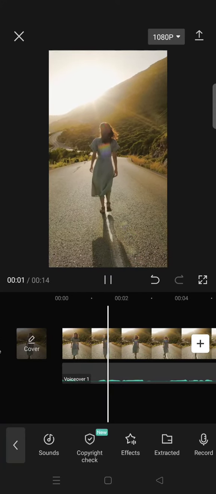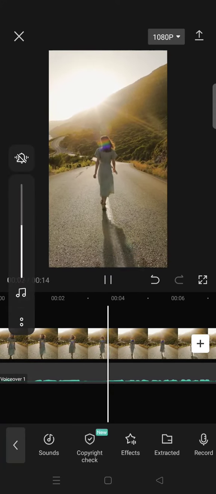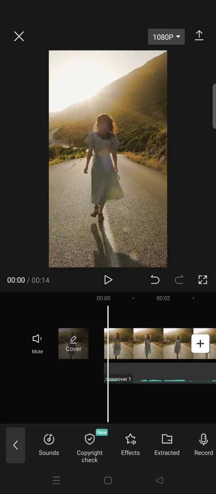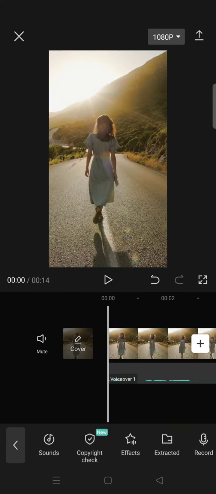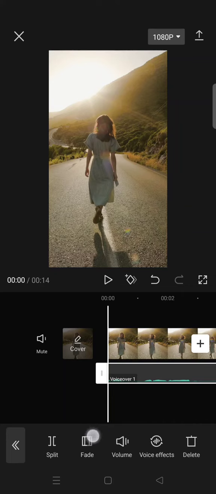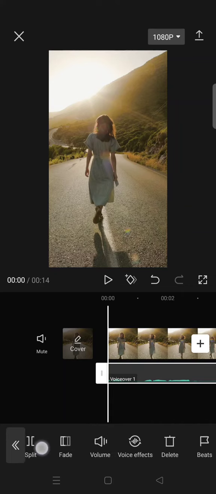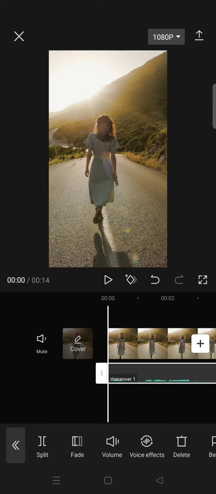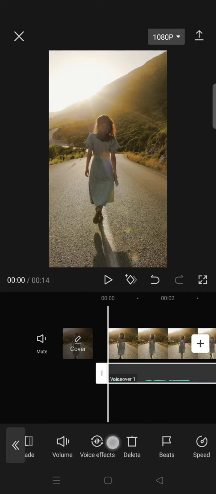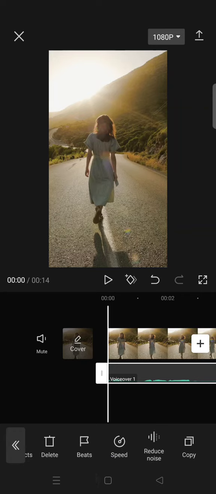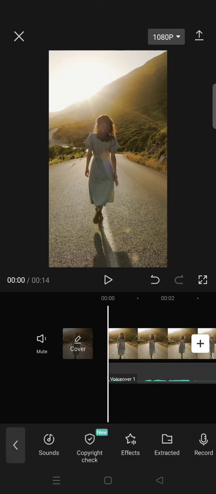and this will be the result. You can see the voice has been saved, and if you want to do some adjustment, you can just click on the audio. You can add some fade effect, you can also split the voiceover, adjust the volume, or add some voice effect, or also reduce the noise and adjust the speed. Okay, so that's basically it.